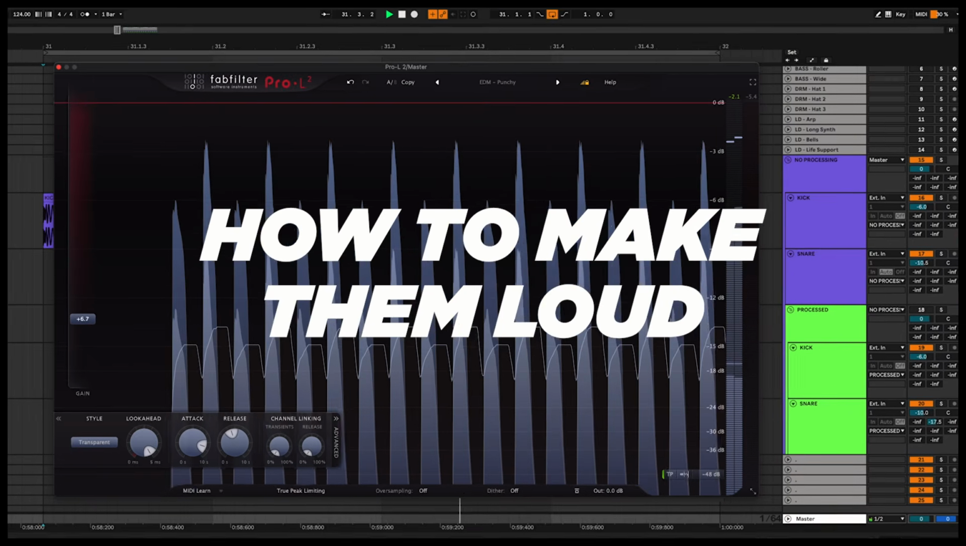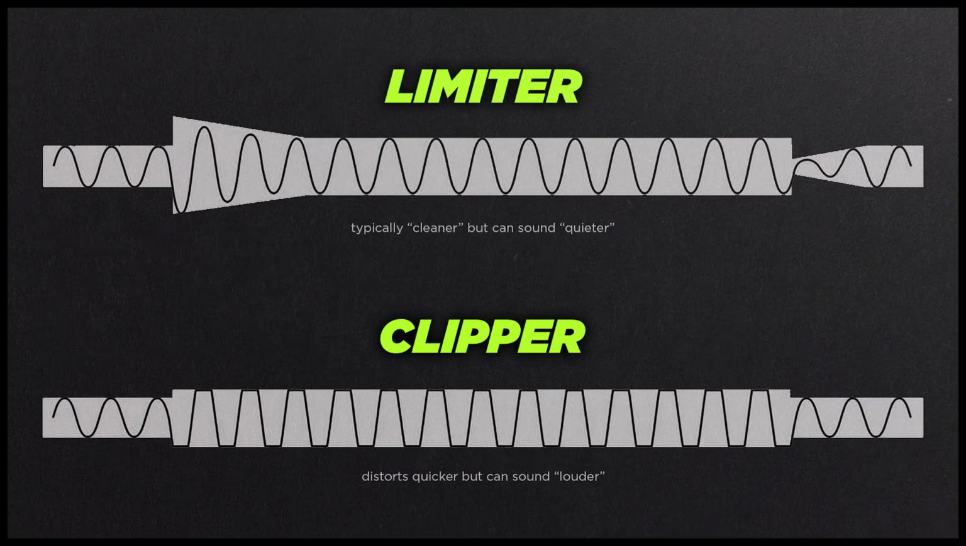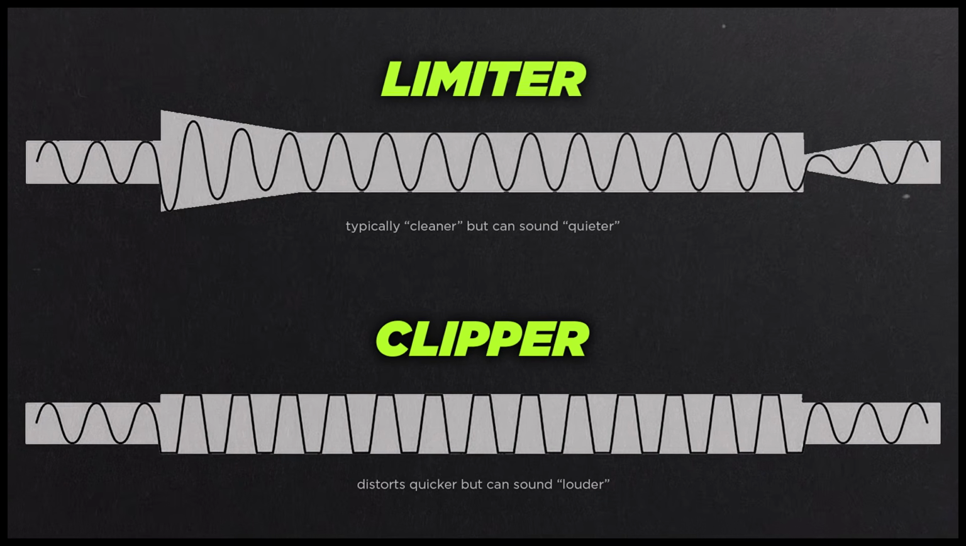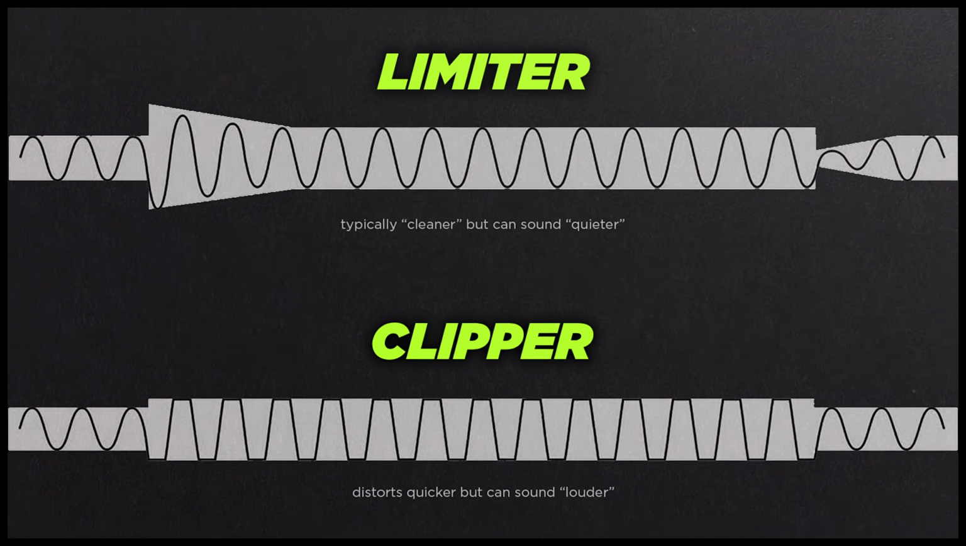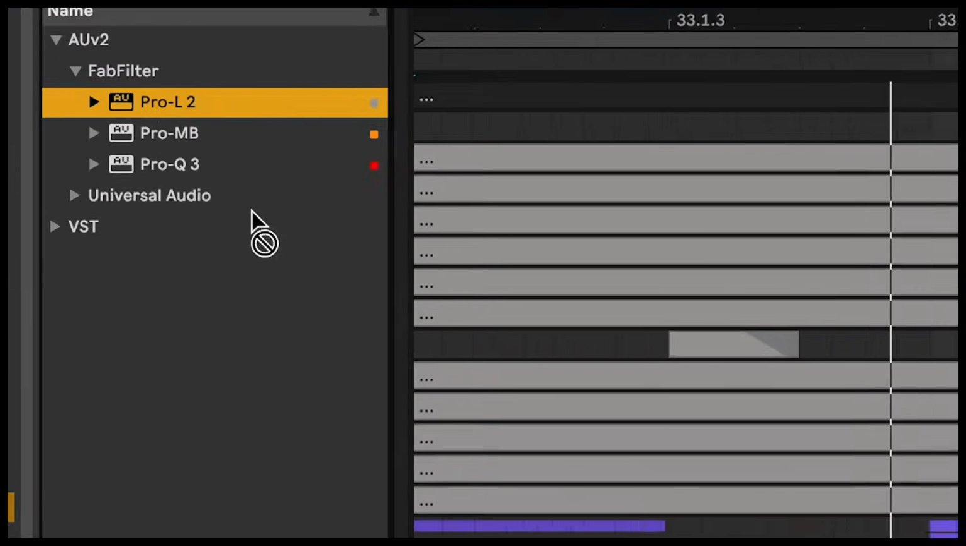We need to be able to control this volume spike that's happening when they both play on top of each other. To do this, we really have 2 choices, a limiter or a clipper. Both can work, but as you can see on this graphic, they're going to produce wildly different results. But in this specific case, I have my kick and snare grouped together and they are running through a limiter.